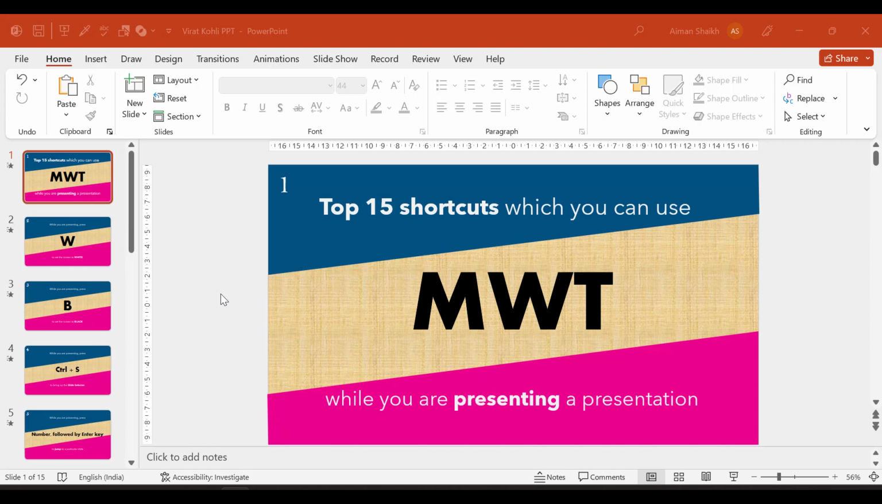Nowadays, presentations have become an integral part of modern communication, allowing us to convey ideas, pitch projects, and inspire audiences with clarity and professionalism. However, the process of navigating through slides and managing the presentation environment can sometimes be daunting, especially when you are striving for seamless delivery. And that's where these shortcuts come in handy.